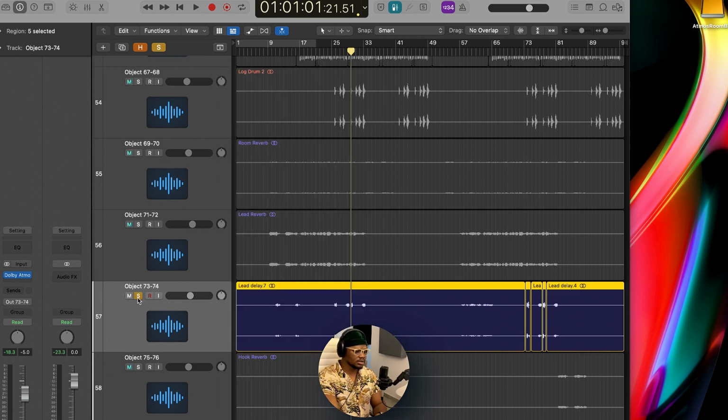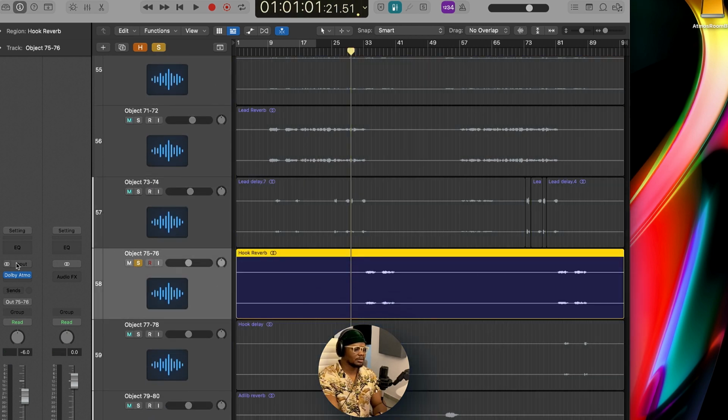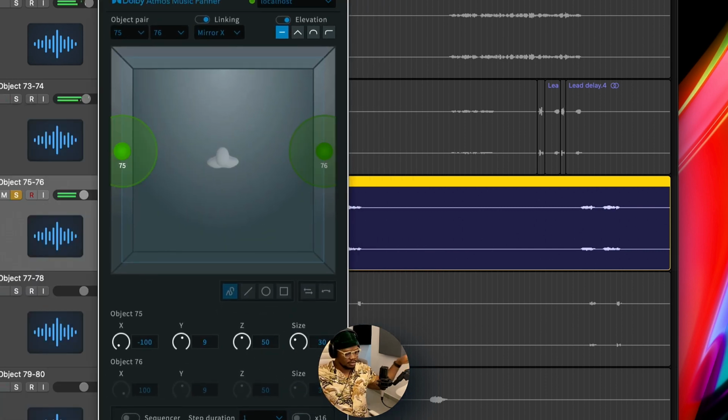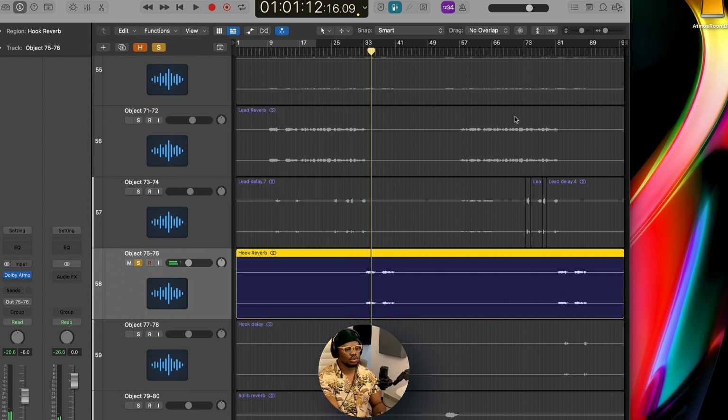And then what else? So we have the hook reverb. I'm sure I'm doing the same thing, like placing it in the middle of the room. Yep, middle of the room, but I've increased the size this time around to be much, much wider. Oof. Reverb is so lush.